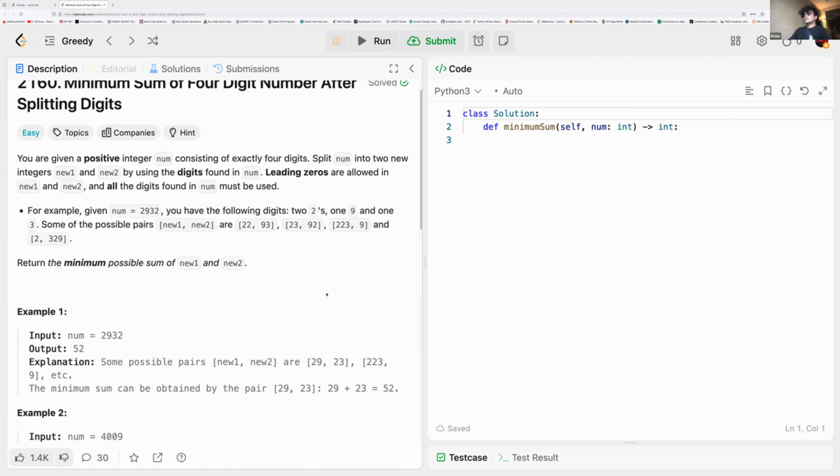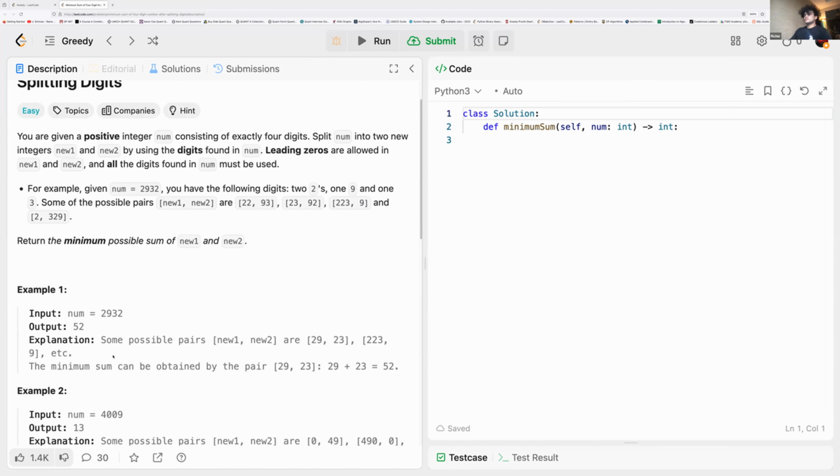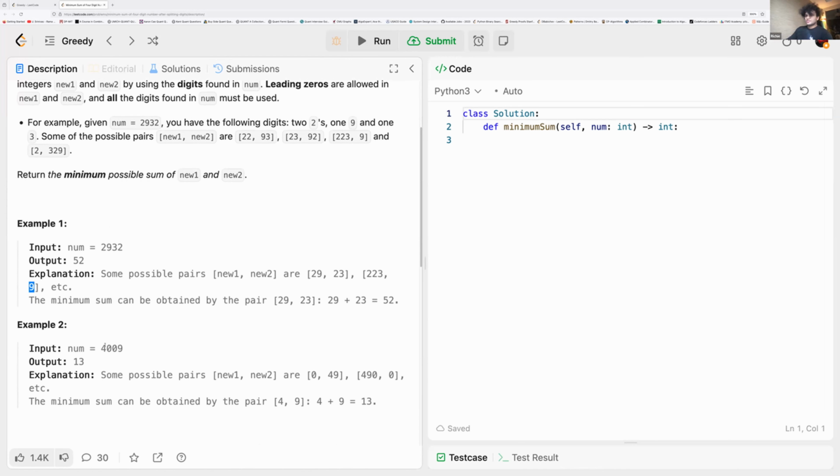So at least in this test case, the minimum possible sum you can get is 29 plus 23. For example, 223 plus 9 is equal to 232, so that's too large and would not be optimal. Now we can look at this other test case right here as well. We have 4009, and the best way to split this up is 4 and 9.